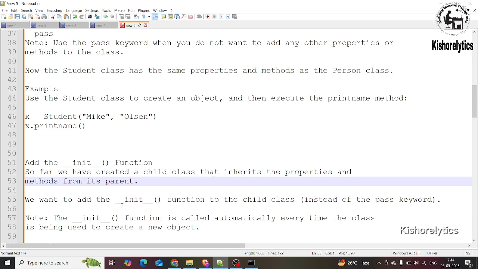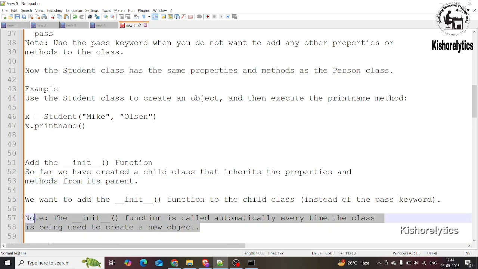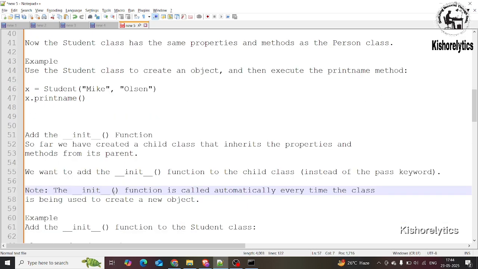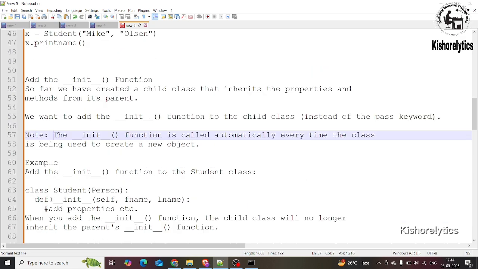Okay, fine. The init function is called automatically every time a new object is created, which we discussed in the previous section. If you want to add the init function, let me show a quick example. We are using the class Student, inheriting Person as the parent class, and if you want to create the def init, giving self as a keyword, it will print the first name and the last name. Okay, that's all about the init function.